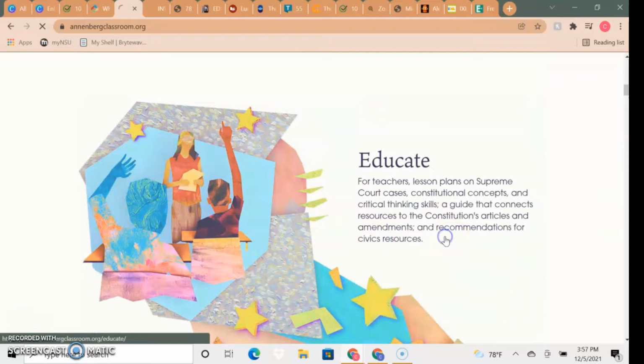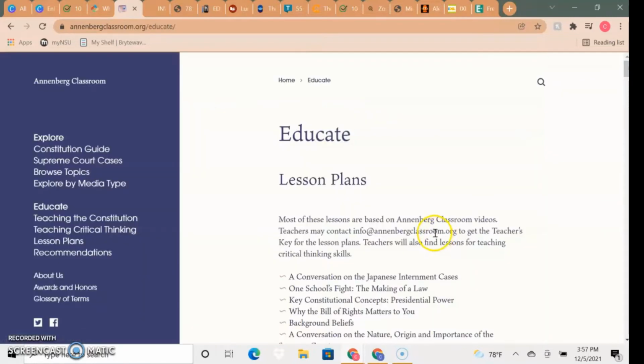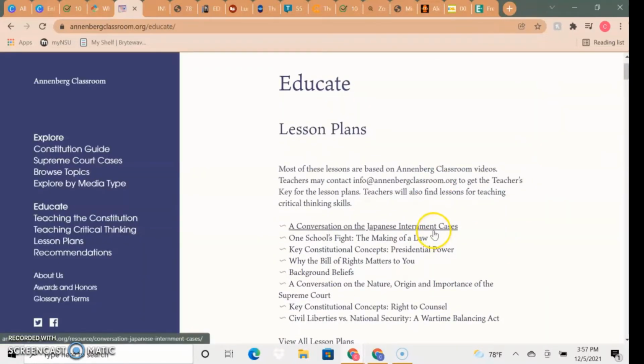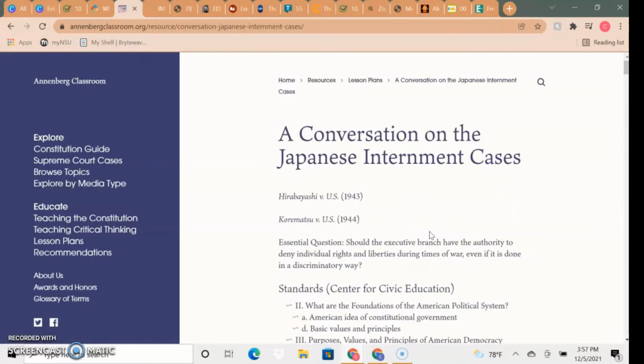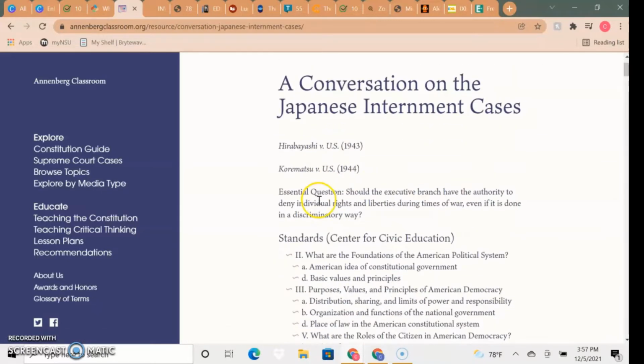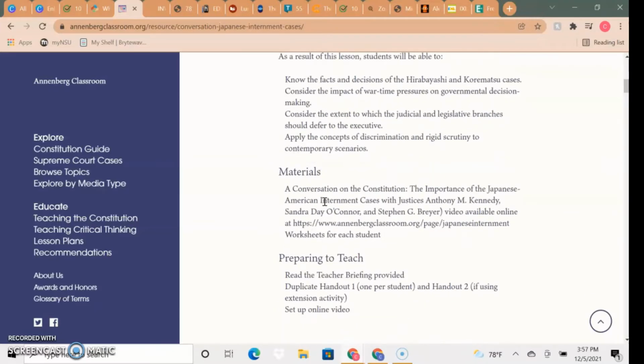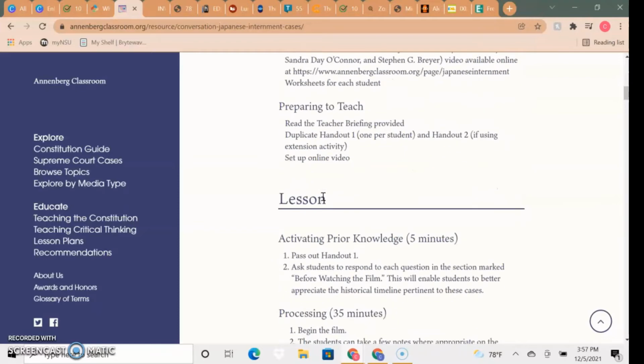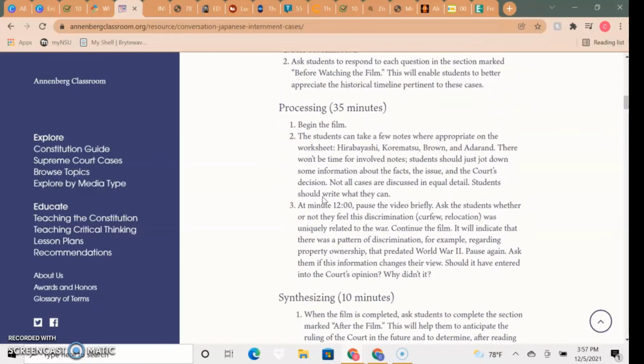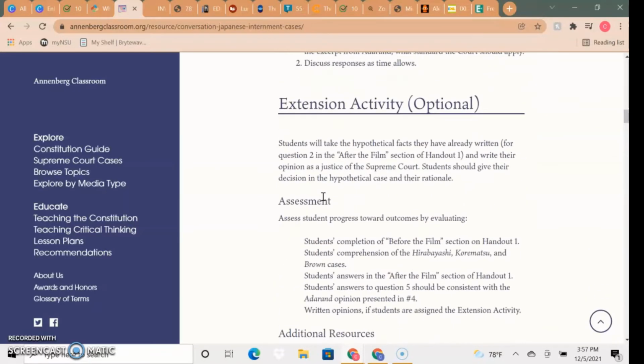So we're going to click on Educate right here. And then it brings us to a bunch of different lesson plans. And I'm just going to click on that first one, a conversation of the Japanese internment cases. So it gives you standards and outcomes that students should achieve, materials, and preparing to teach. It breaks down the lesson for you, how much time.